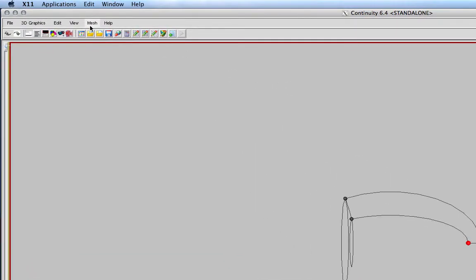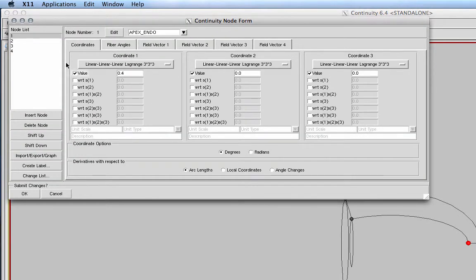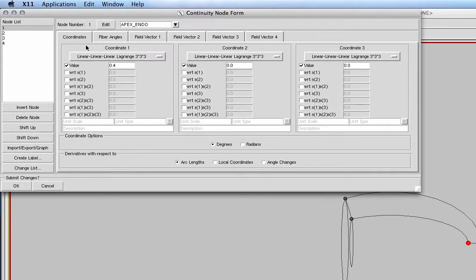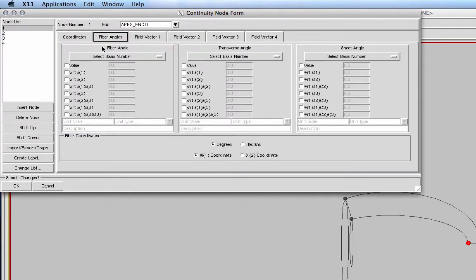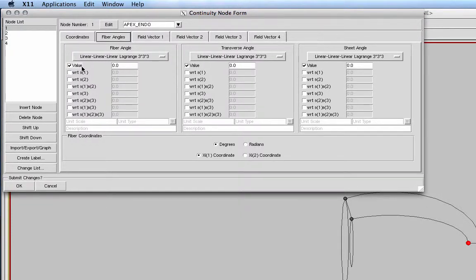To enter these values, let's go back to the Mesh Edit Nodes form. Click on the Fiber Angles tab. Then select Linear, Linear, Linear from the Select Basis Number drop-down menu below Fiber Angle. Select Linear, Linear, Linear for transverse and sheet angle as well. Now you will see that extra nodal parameter entry fields are checked. Use the table to enter the nodal value parameters.